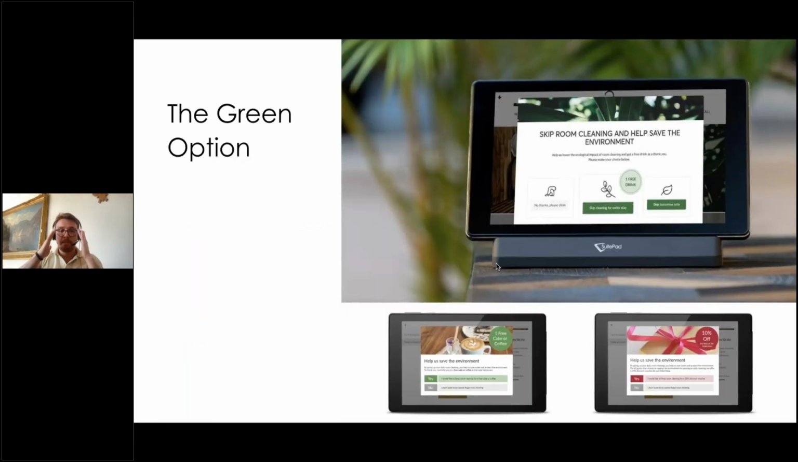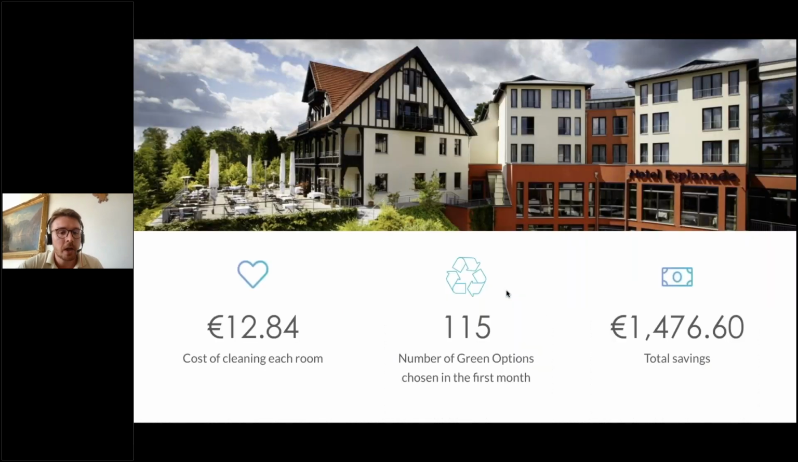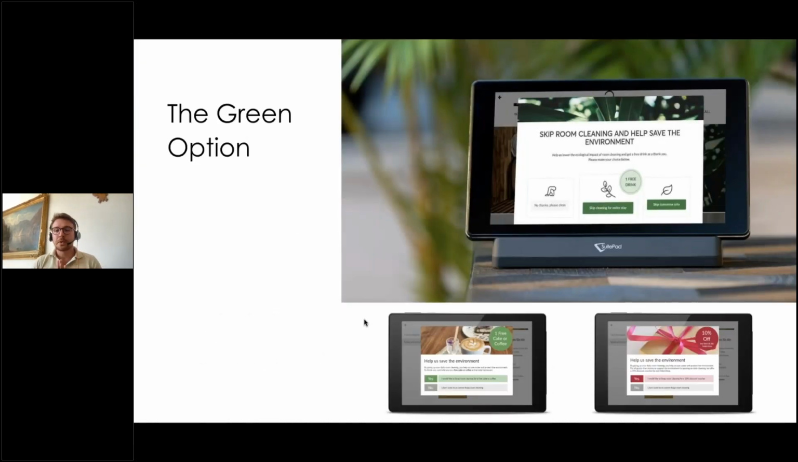Now I will mention the green option, which is one of the features regarding sustainability. Because we are at SuitePad specialized in in-room tablets, I will give you some examples of how you can use this device with our expertise and experience. So here at SuitePad, we have this feature called the green option that offers the guests the choice to forego room cleaning on the days of their choice. Obviously, for this, they need to stay more than one night.